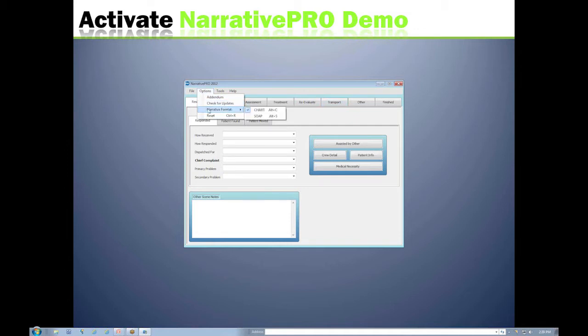Under the Options section, there is a narrative format. Its default is chart, but you can select SOAP at any time. One note, we do recommend you select SOAP before actually completing your report or before starting the report. In this demo, I will document a call as real as I possibly can, highlighting some of the main features.